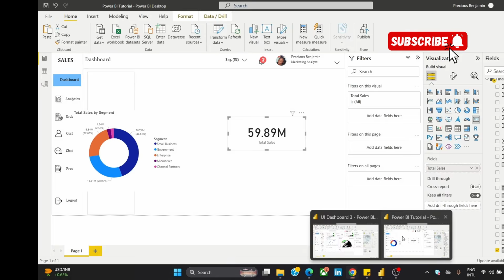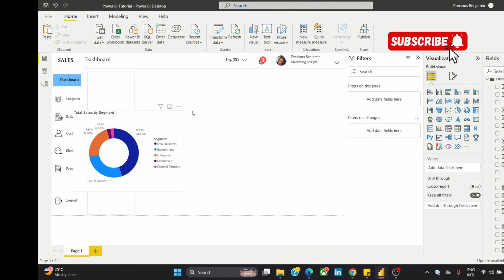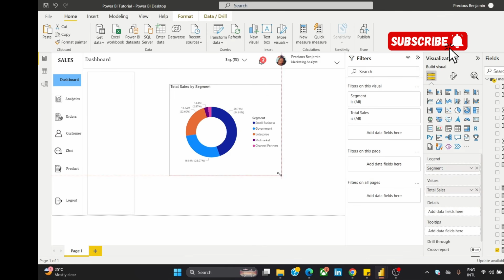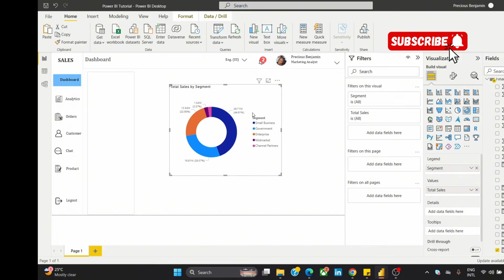Then the next thing we can do is go over to our dashboard. Then we can simply remove this, and drag this over here. When you look at this now, you will see that everything has automatically changed. For our small businesses, we are having 44.61% and 26.71 million. Let's compare it with what we have here, which is exactly what we have there. Now we can go ahead with our analysis.